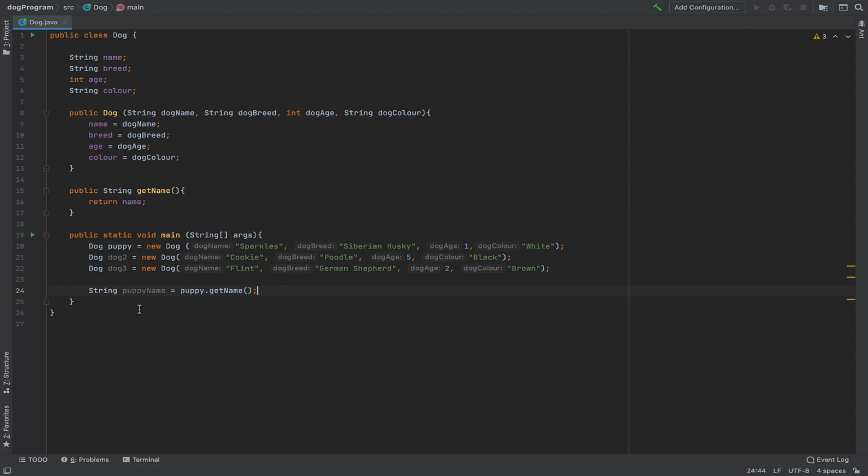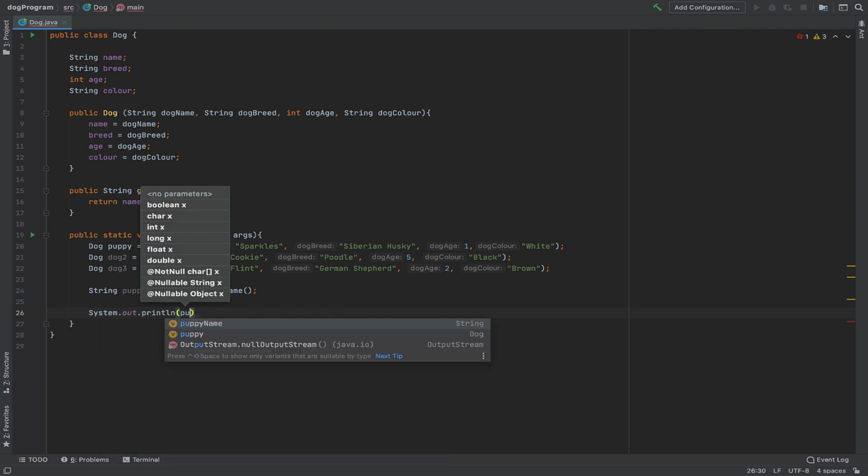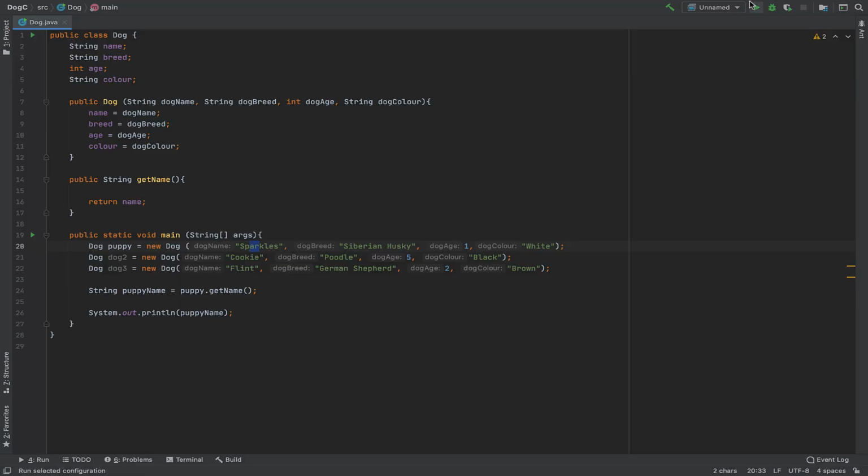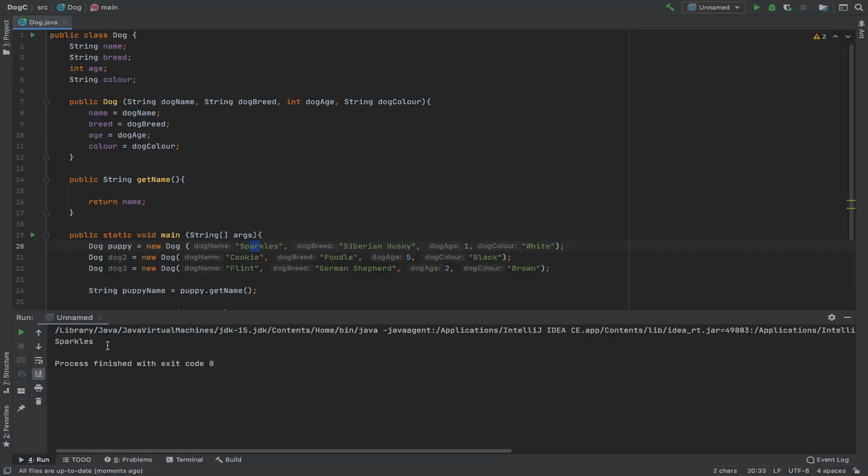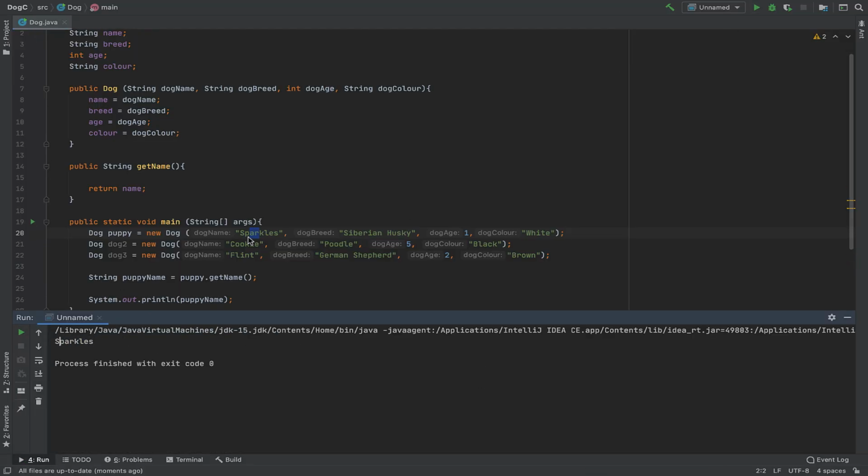Now, let's print out the value that gets stored in this variable by writing system.out.println puppy name. When I run the code, you can see that the computer prints out Sparkles, which is the name attribute of this dog object.